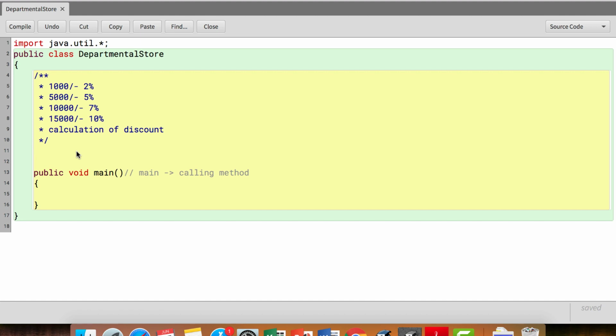Again, the code becomes complex the moment I add conditions, suppose that if a user purchases handloom clothes, the discount percentage is this much. If a user purchases electronic items, then the discount percentage is this much. And again, these percentages vary.